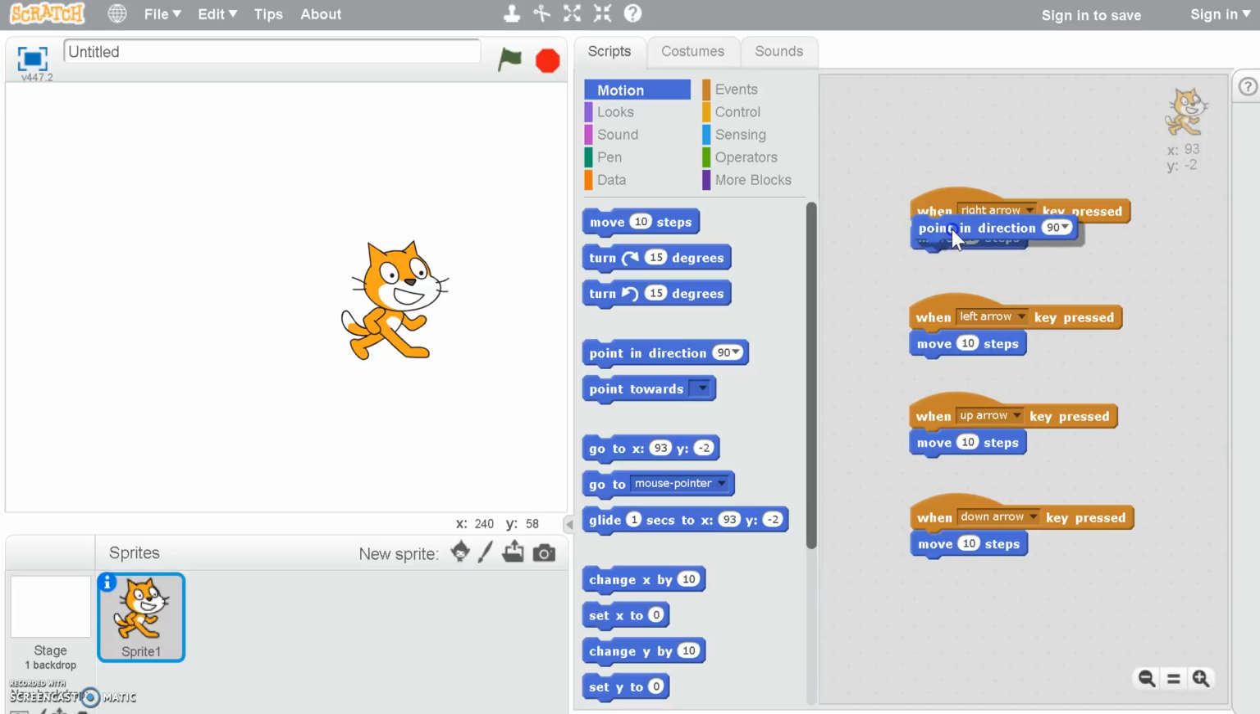So we need to make sure that the pointing direction is in the correct position, and in this case it's before the move. So if I click the down arrow here, we need to make sure that we've got the right arrow clicked and he is pointing in the right direction. So 90 is correct there.